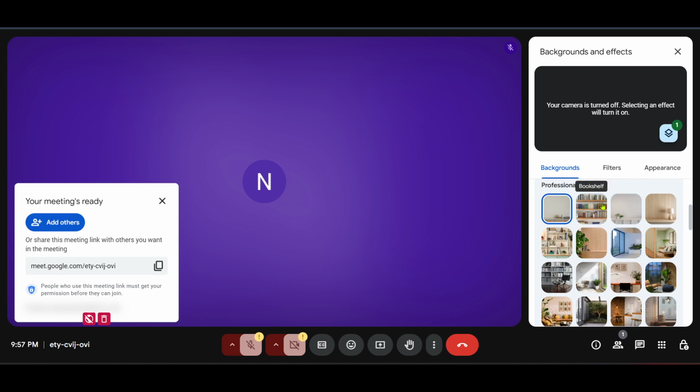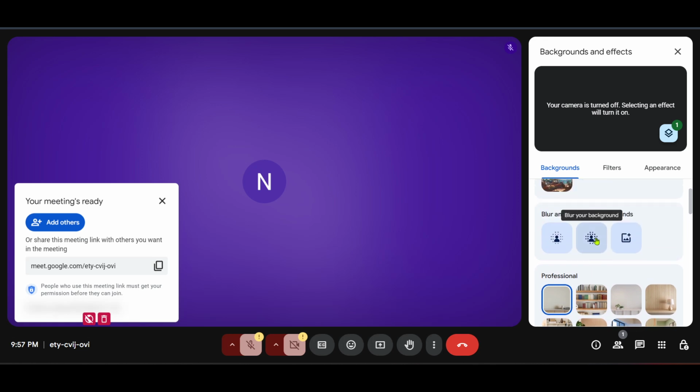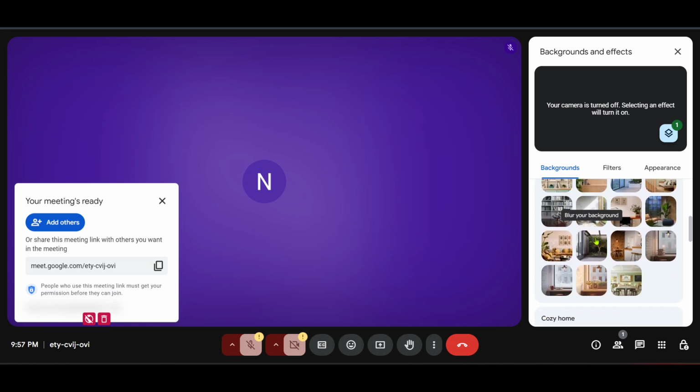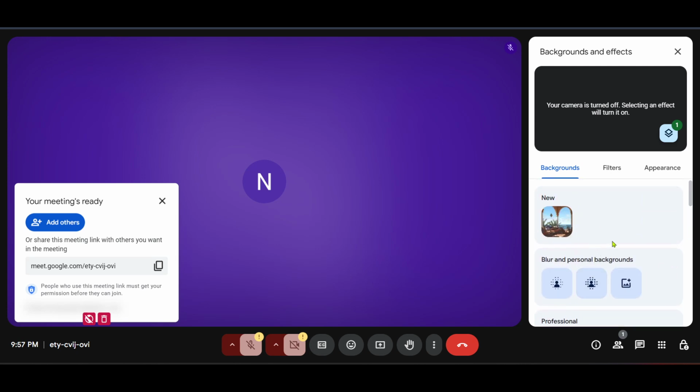If you're feeling adventurous and a built-in background doesn't quite do it for you, Google Meet also provides the option to upload your own images. You can find the option to add your own picture near the top of the Backgrounds panel. Select it and then follow the prompts to upload an image from your computer. It's a great way to personalize your meeting space, perhaps with a company logo or a beautiful view from your favorite vacation.